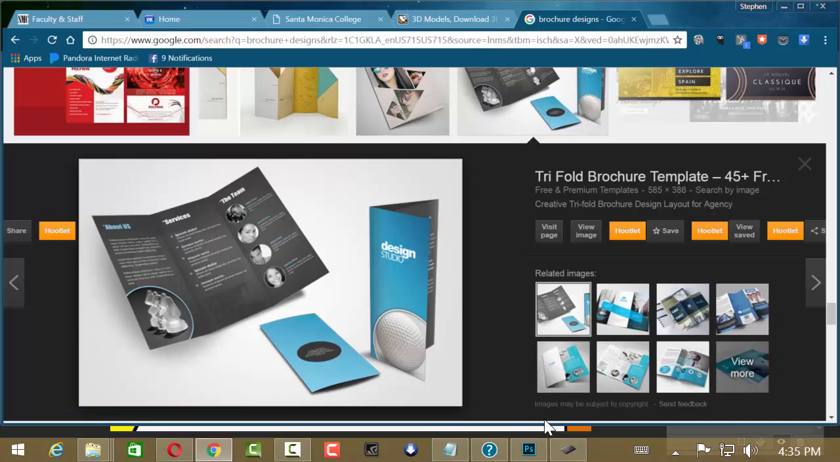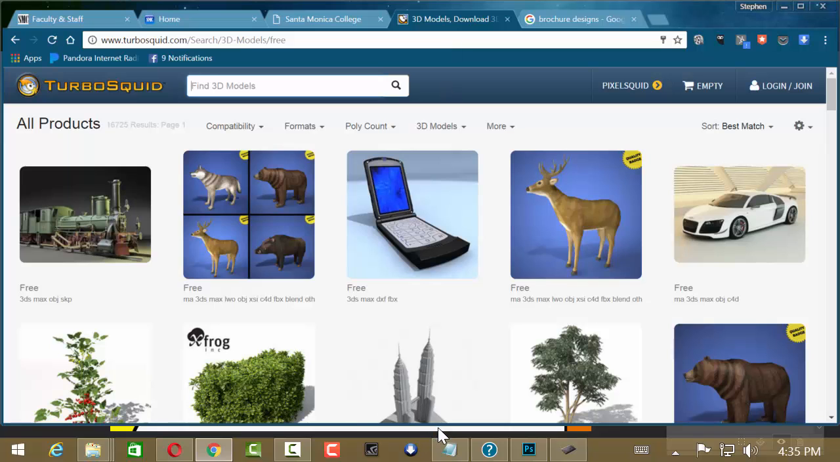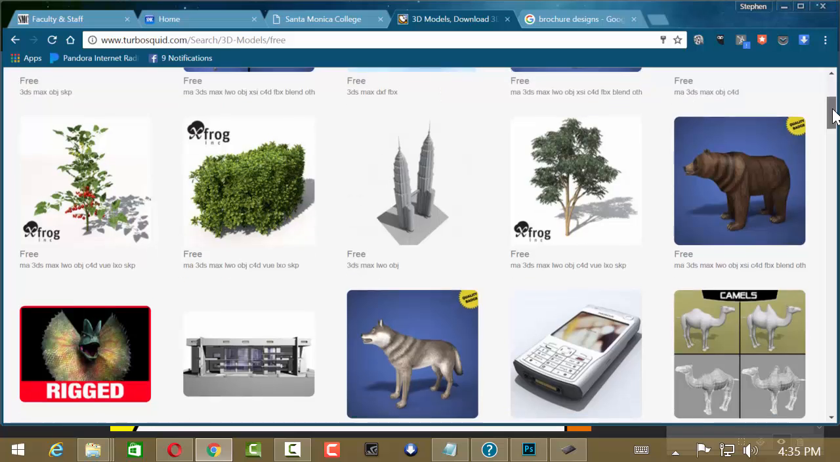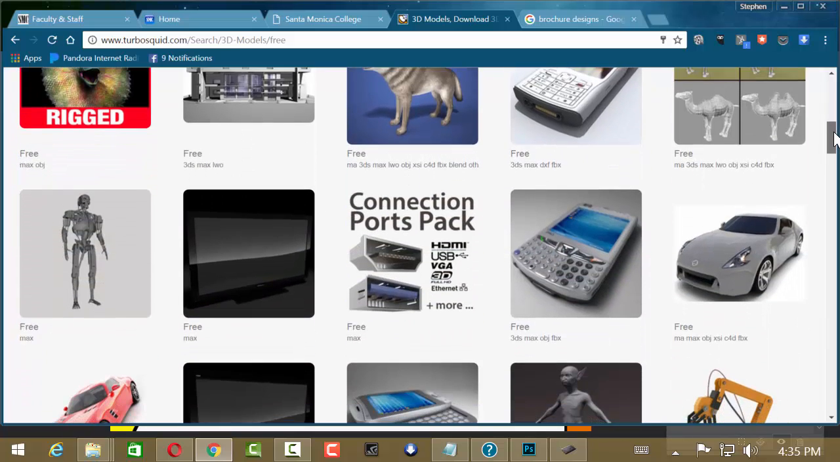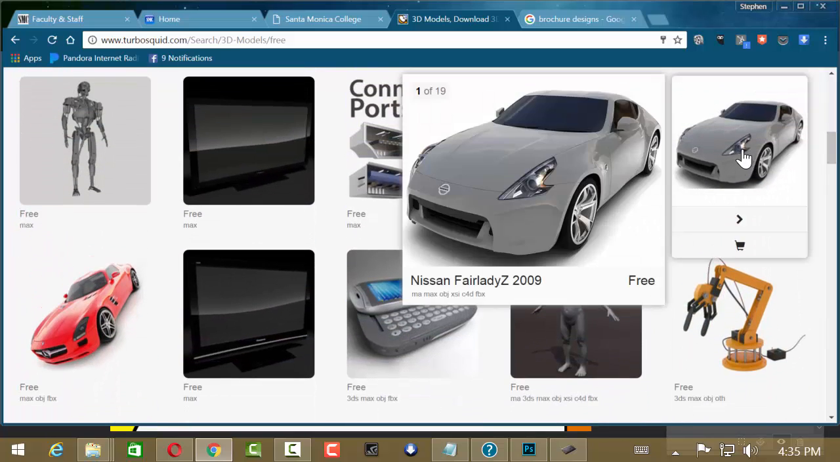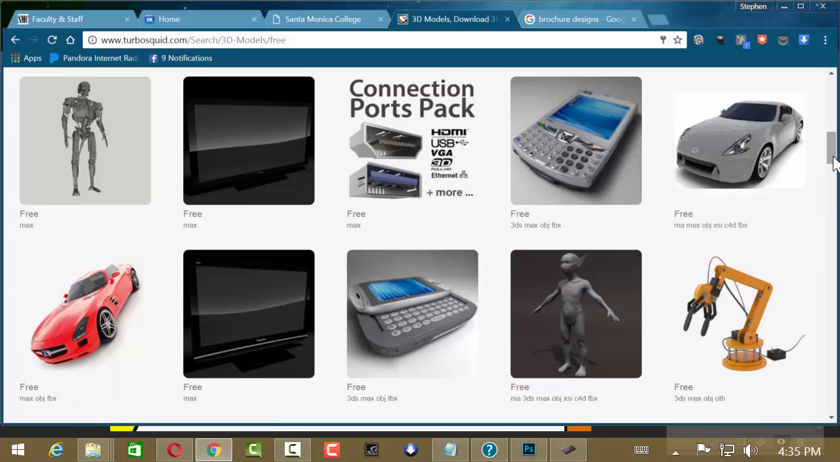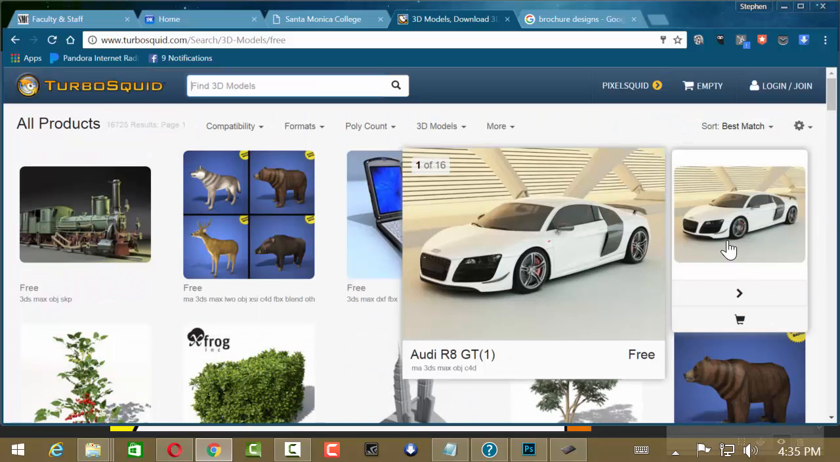Now, where are you going to go to get the 3D object? I'm going to go right over here. This is one of them, TurboSquid. TurboSquid has a lot of free 3D objects for you to download. What I chose to do was to download this automobile here. In fact, there was another version. Let me go up here. Here we go. I liked this one, so I chose this one.